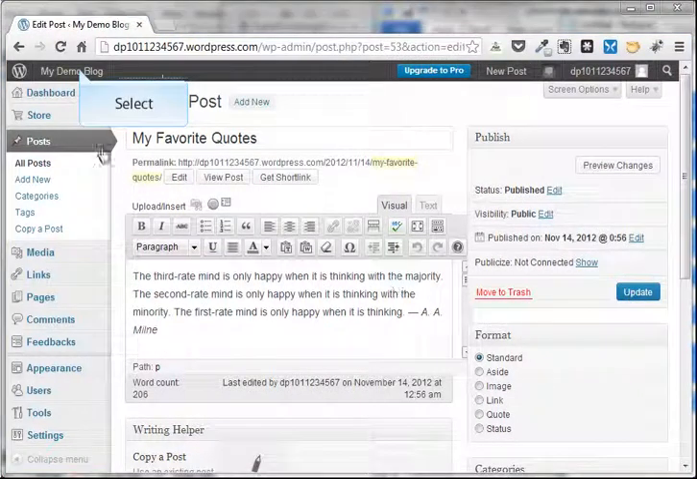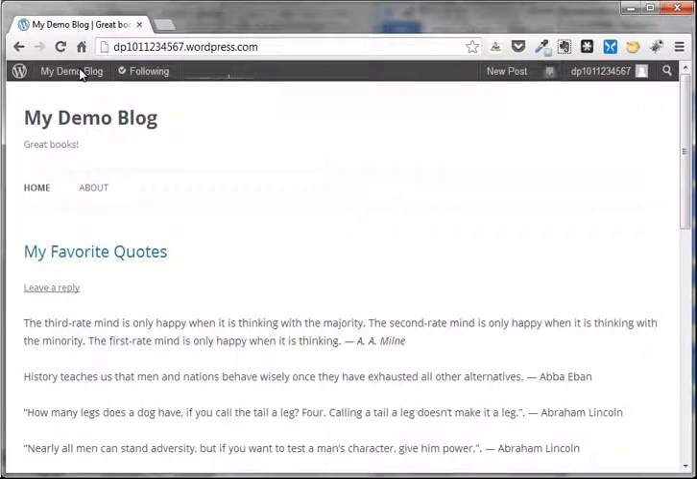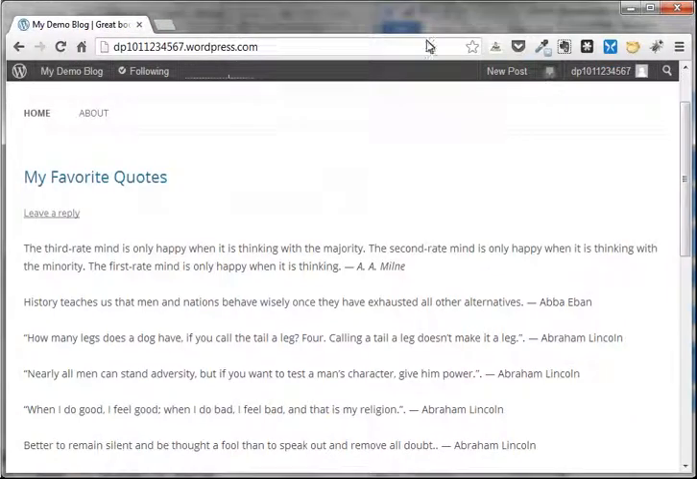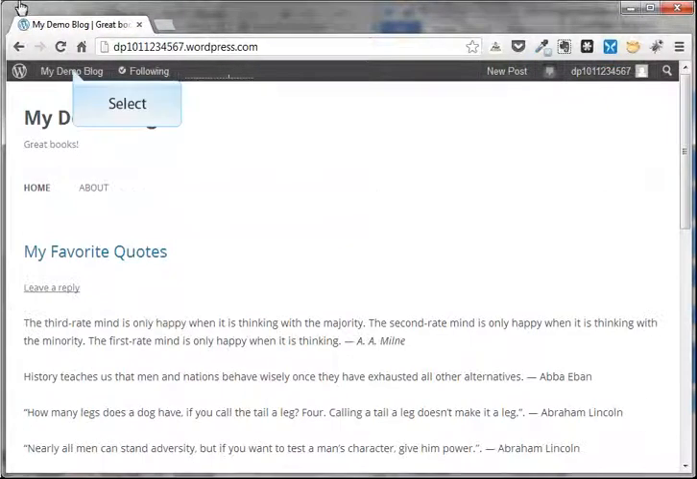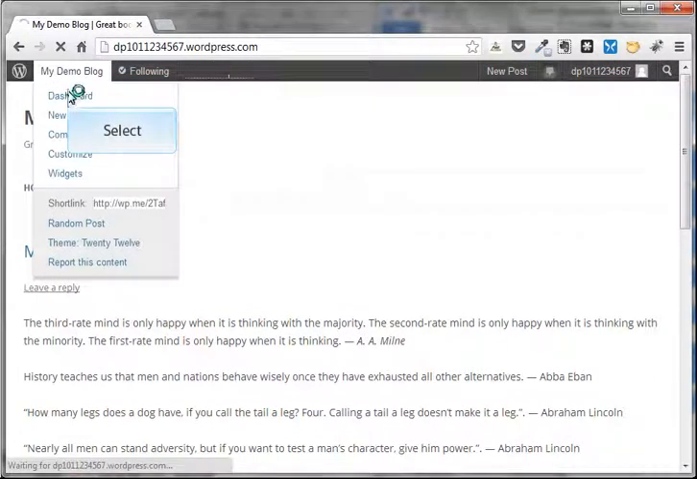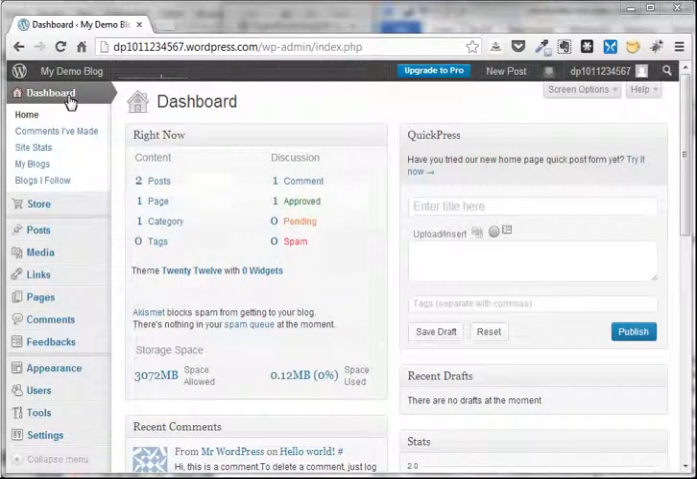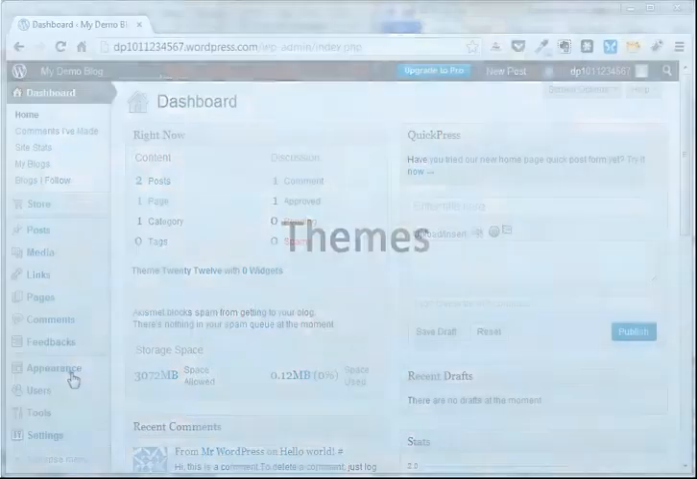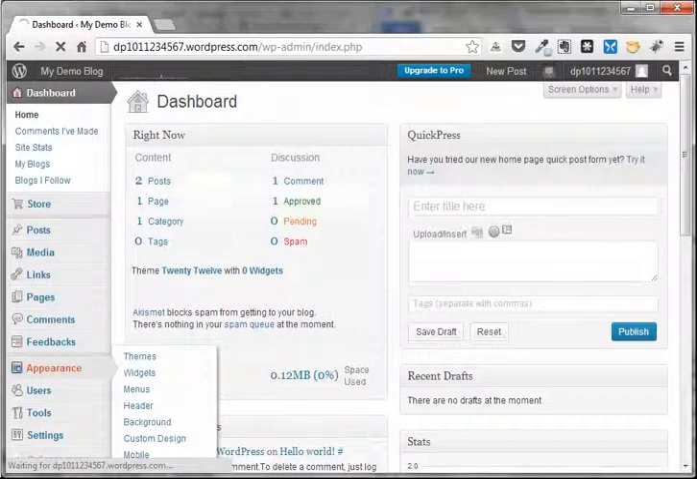So let's take a look at the site and see what our new post looks like. Go up to the name of your blog, and it's a pretty plain looking site that we have at the moment, but here's our first blog entry. So what we'll do now is go back to the dashboard, and we'll do something about improving that very plain looking site. Now we're going to go to the appearance menu. This is where we make changes to the look of the site.